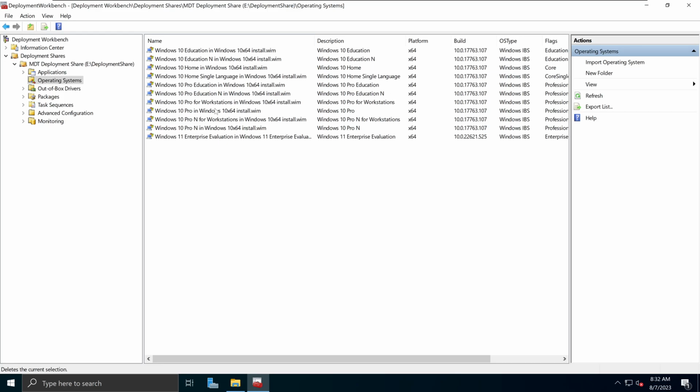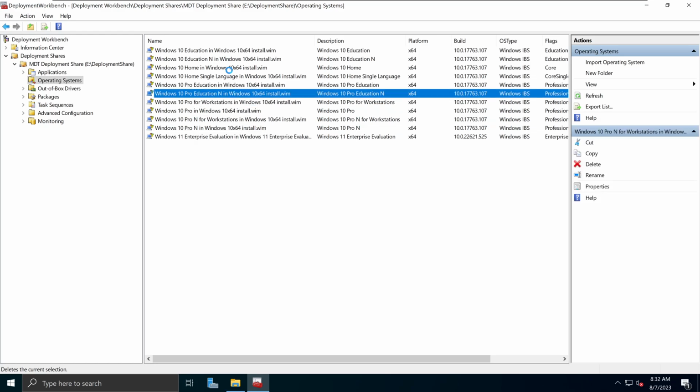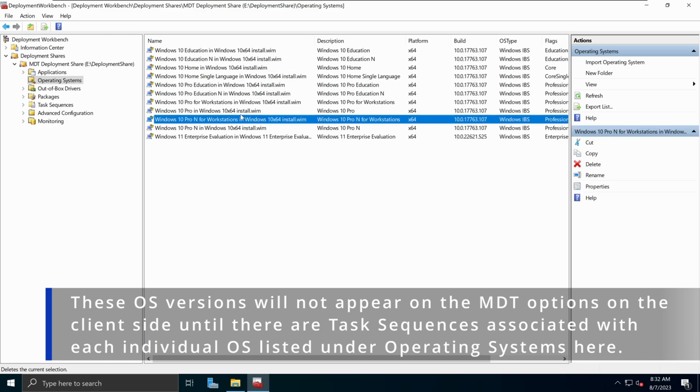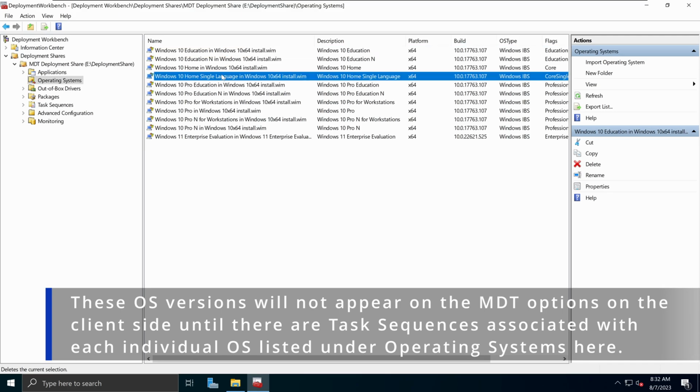Now the other option is you can simply not give the end user the option to install all of these operating systems on the MDT side. So you can still keep the operating systems here in your operating system section of your MDT, but on the MDT GUI on the client side, you can just not add these things. How do you do that? The way MDT works, even though you have added the operating systems here, you still have to give it a task sequence. If it doesn't have a task sequence, it can't do anything.